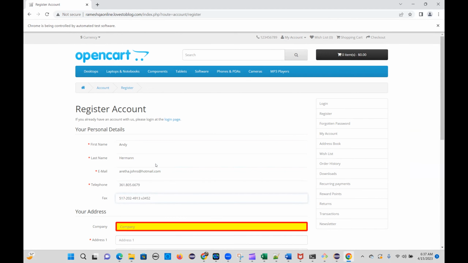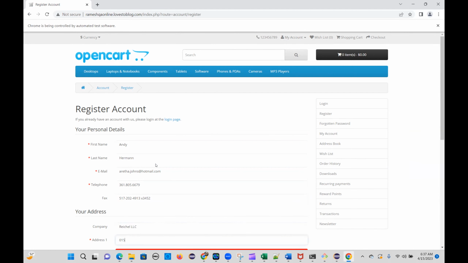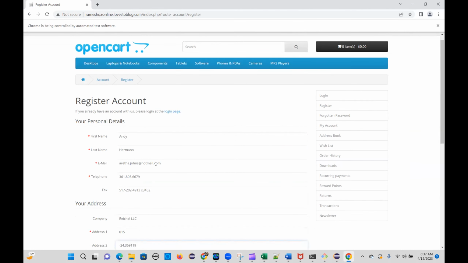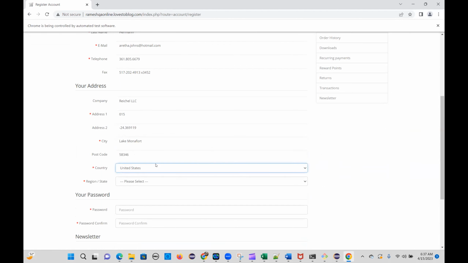See, all the data it is reading, and from the Faker class, all this data you are getting. State it has to select.